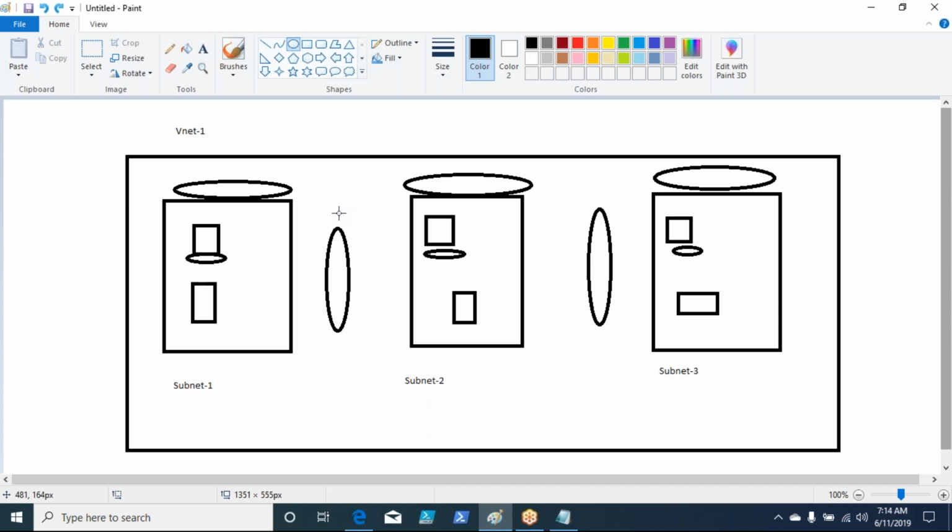So a network security group is a kind of firewall that allows you to define what traffic should get inside your subnets or out of your subnets, or what traffic should go in and out of your network interface card.